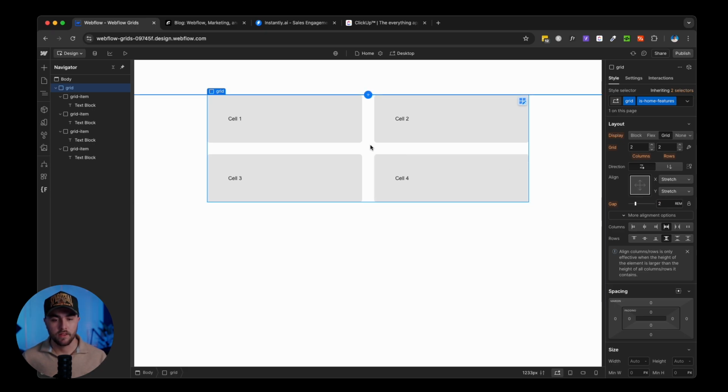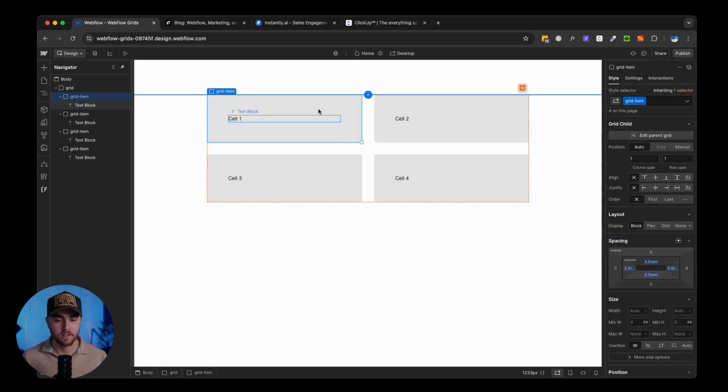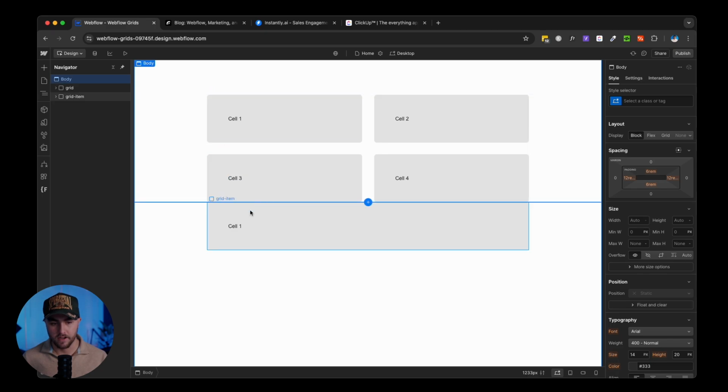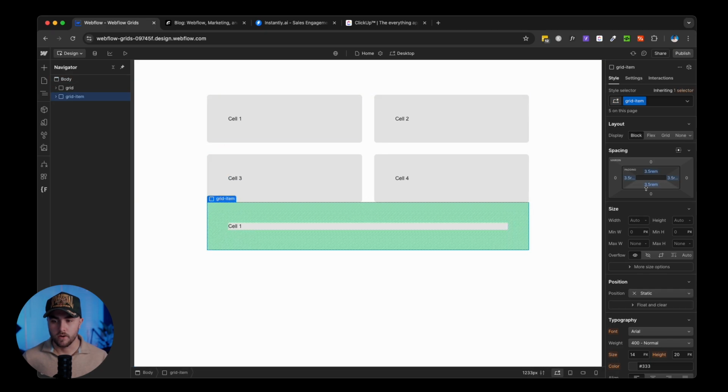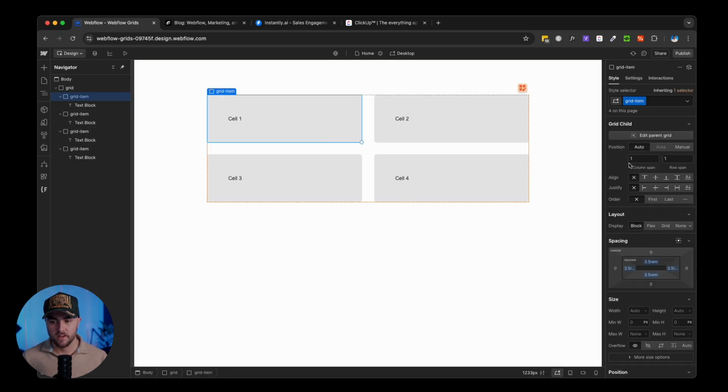Now, one quick thing regarding the cell items, so the elements within the cell. Here under grid item, you can see I will have an entirely new set of settings versus if this grid item element was placed outside of the grid. So if I paste it outside of the grid and click on it, you can see we don't have all those settings here. These are settings specifically for the grid child, so the element that is within the grid.